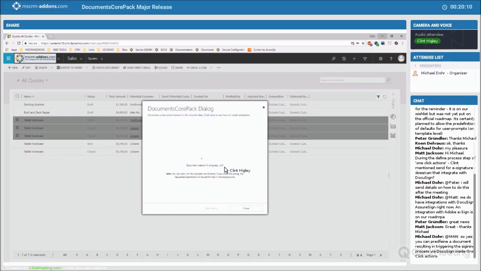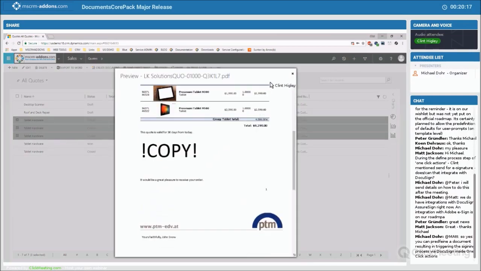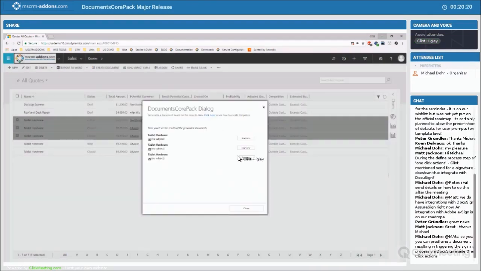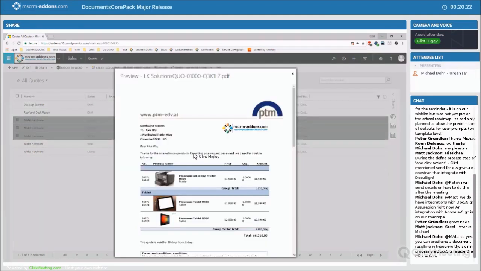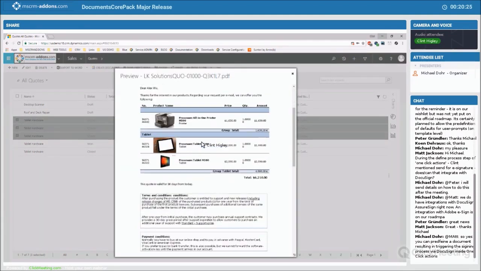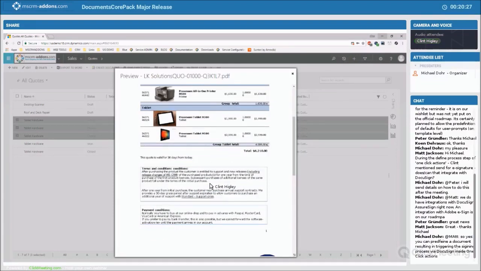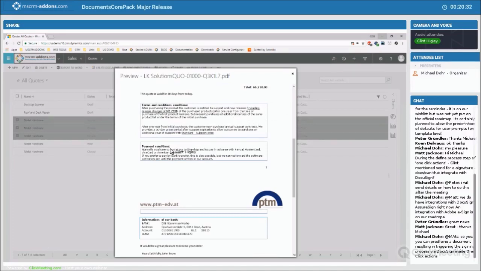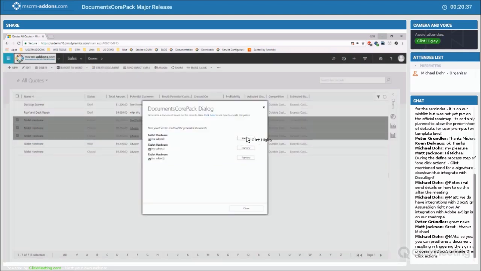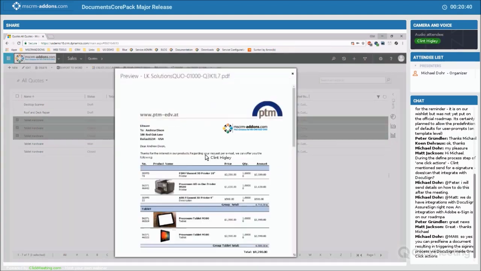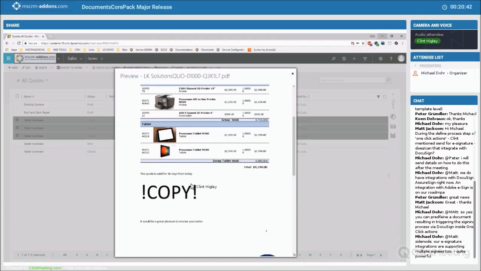So again, it just takes a few minutes for it to create these 3 documents. And here, I can preview these different documents and just flip through those. One thing that you're going to notice is a little difference from what I showed here. This one has terms and conditions, our payment conditions, information about our bank, etc. And this particular one is a little different. It doesn't have that information there. It just says copy. So this is a copy.